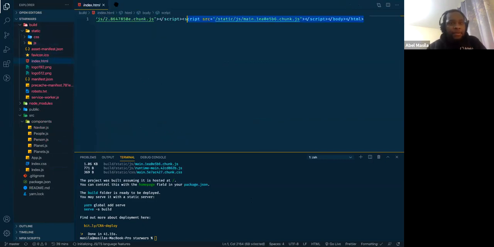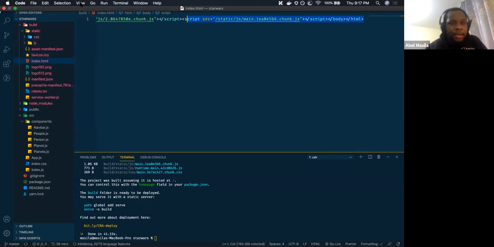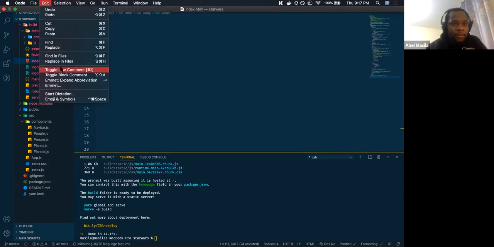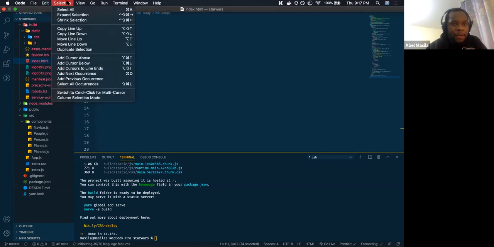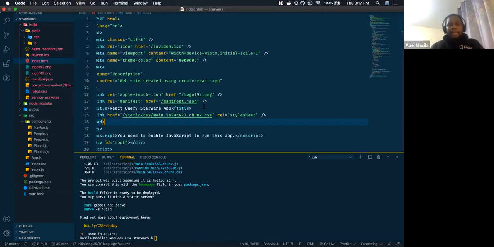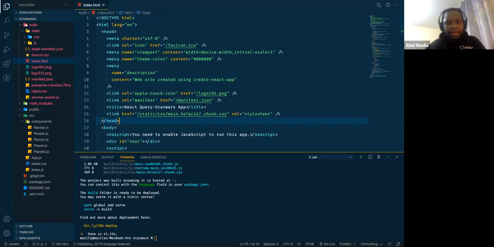So I don't know how to format this view. How do you format this toggle? Let me see how to format this. Wow. Okay, yeah, it's formatted now. That's thanks to Prettier. So as you can see, it's your HTML file.